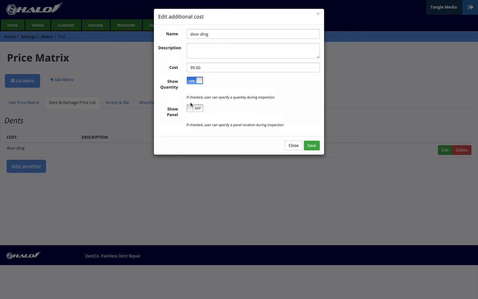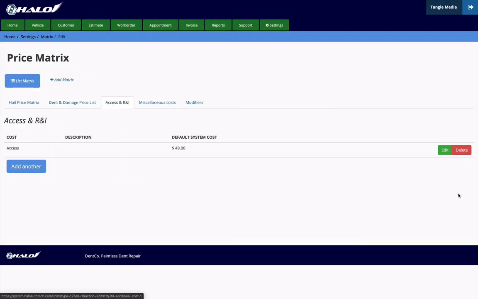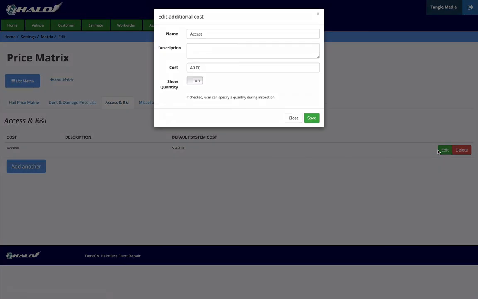Incidental costs for dents, for example, may allow you, if you choose this input here, show panel, to specify which panel the damage is on, or to toggle the quantity. So some costs, such as detailing, may not be panel specific and may not have a quantity, whereas others may, for example, R&I or access costs. You can manage multiple price lists, which each correspond to the particular matrix you're using.